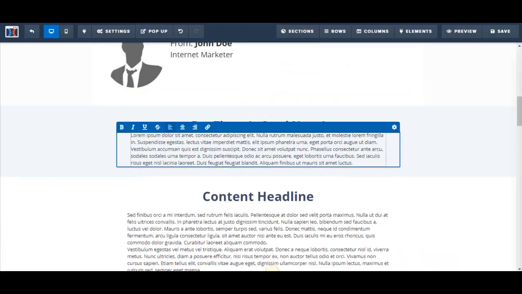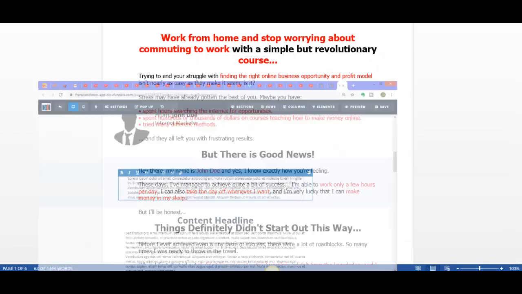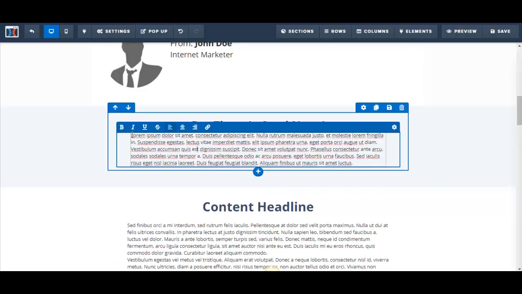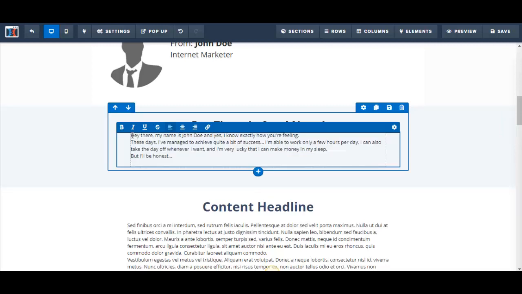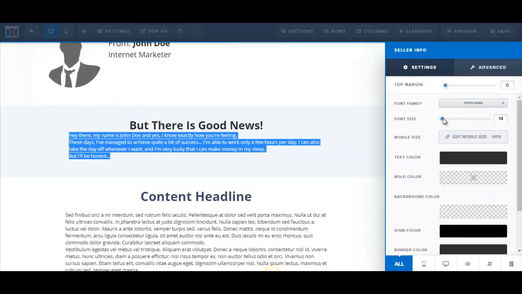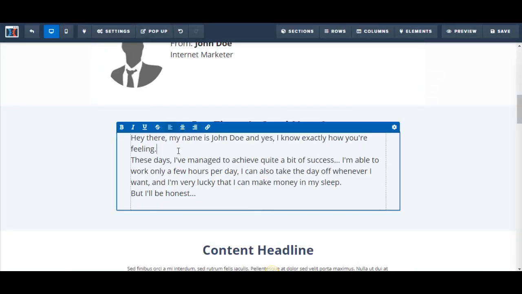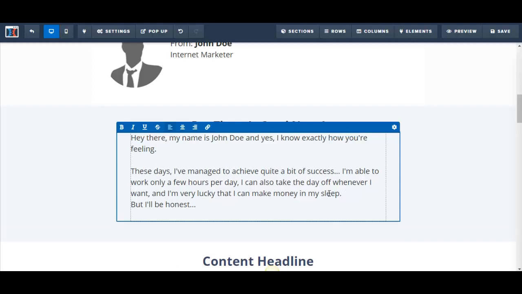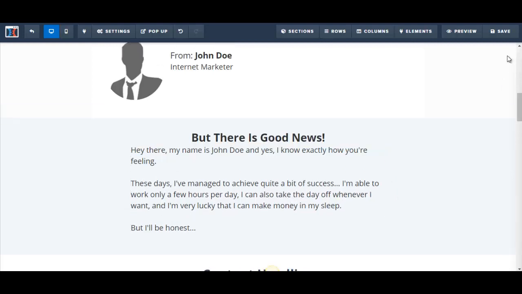And then I'm just going to replace this text. So just go back to the sales page here, or the draft. I'm just going to copy that, go here, and paste that onto here. And just format it. Okay, and save it for now.